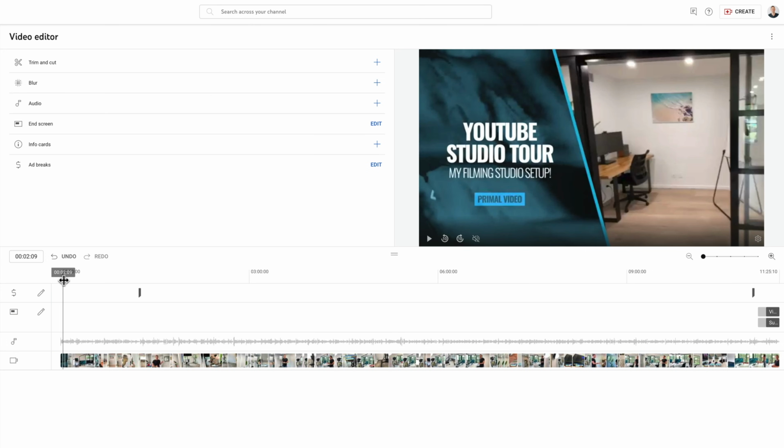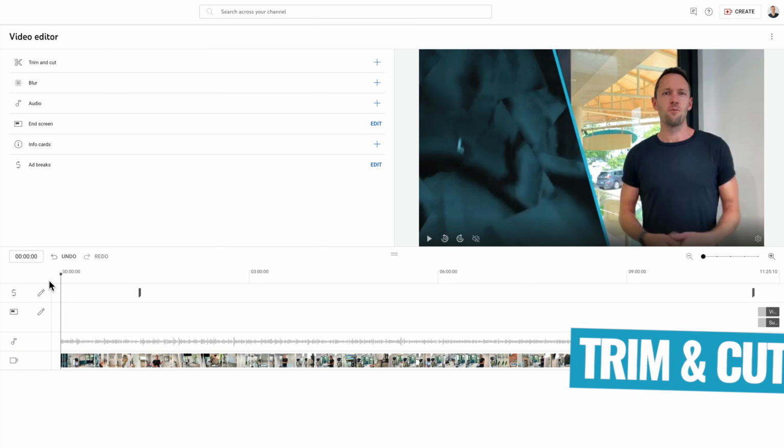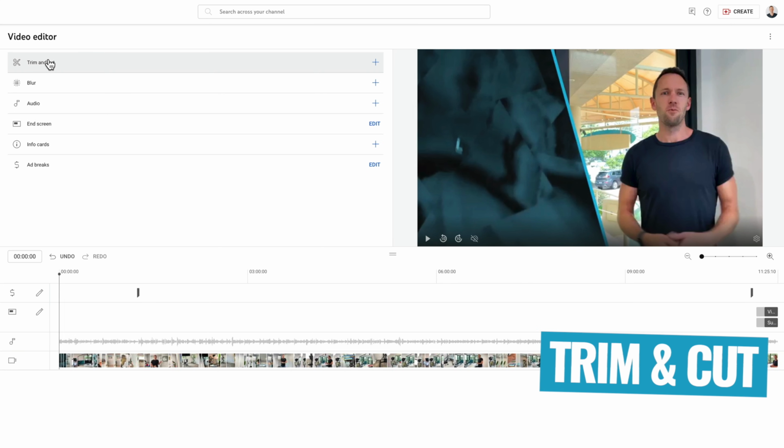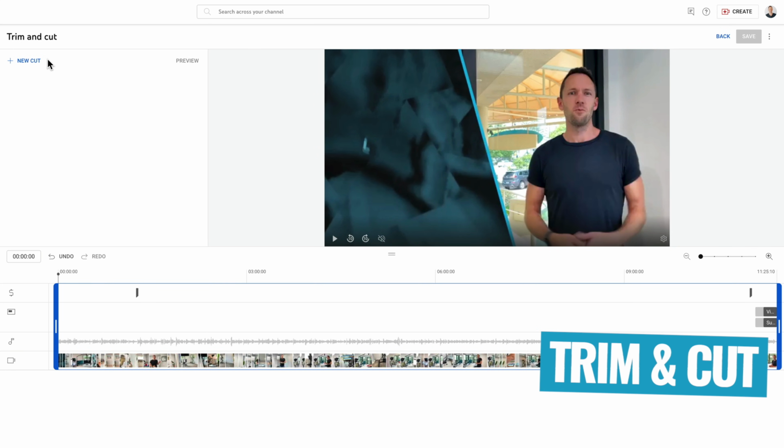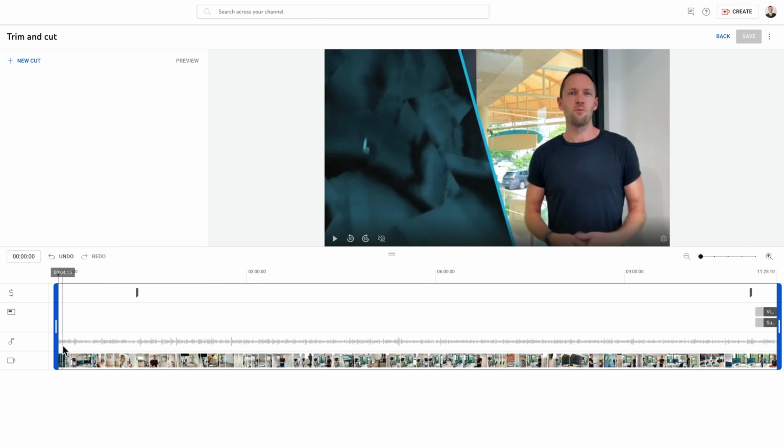So let's go ahead and move that back to the start of our video. Let's go up here to trim and cut, and let's look at the features that we've got in terms of removing stuff from our video. So straight away, we get these blue handles that have appeared on the start and the end of our video. So let's say that we wanted to remove something from the start of our video. We wanted to have the video start a little bit later. Maybe you spent some time greeting people to come onto your live stream before you got to the content.